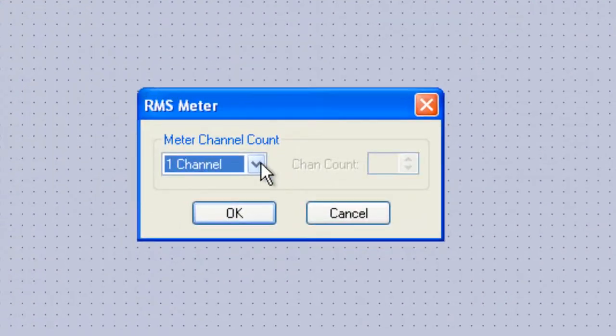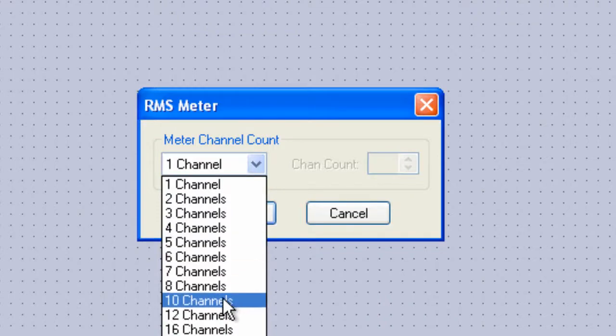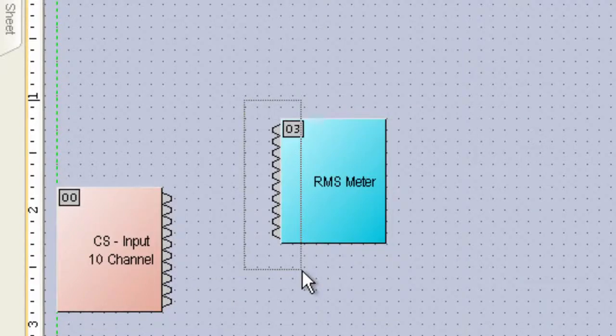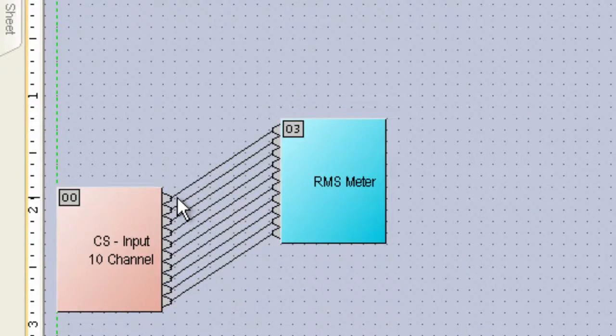input meters. This allows us to set our input gain properly. So I'm going to go ahead and grab a 10 channel meter. I'm going to drag a square around all of the nodes and drag that to make the connection, and I can do that either direction.